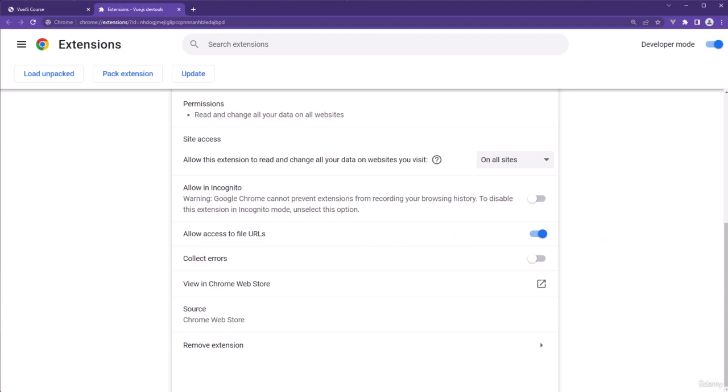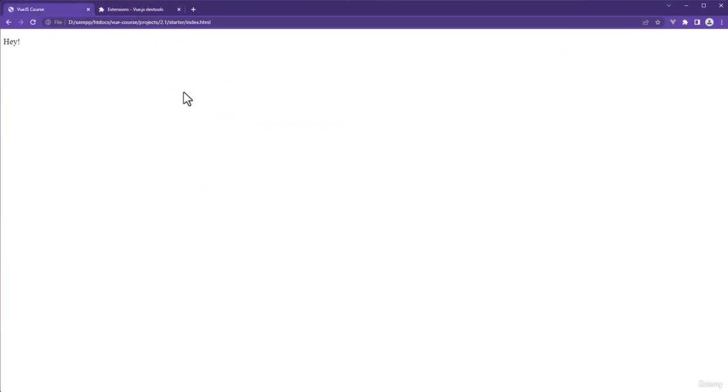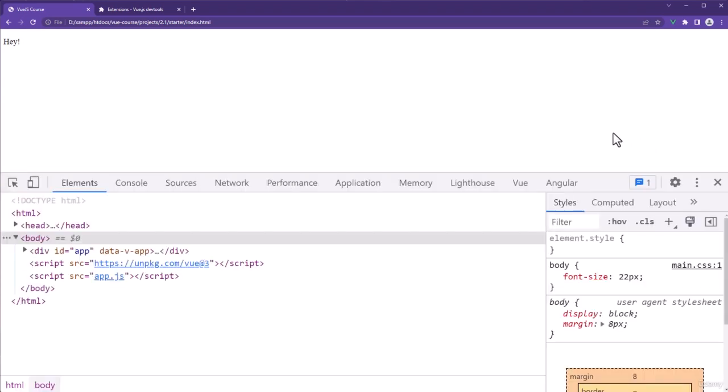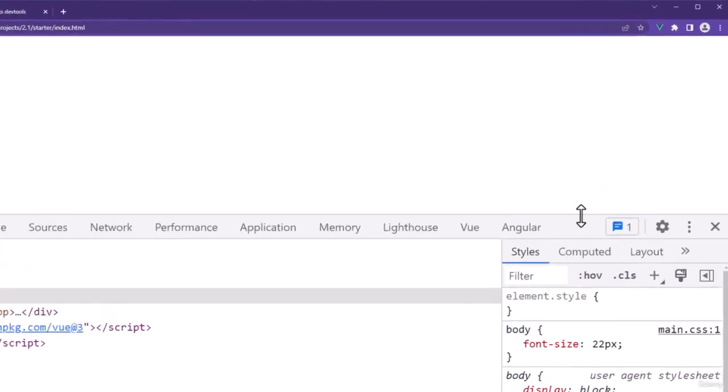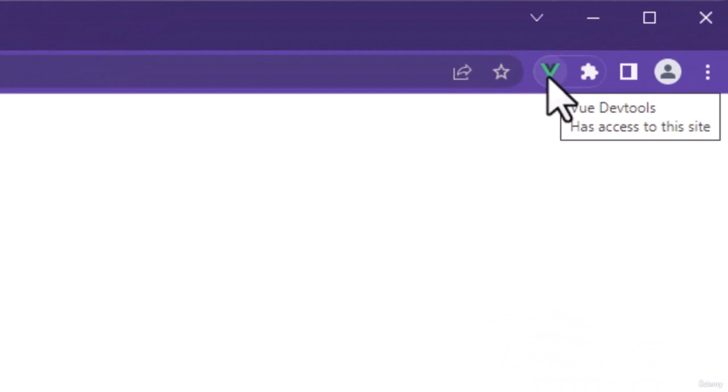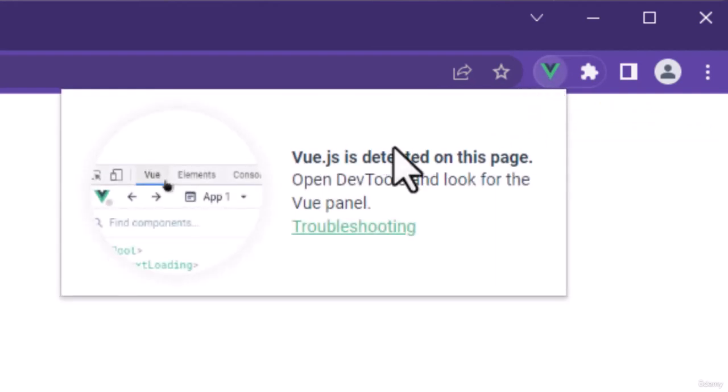Once that's done, let's try refreshing the page again. In some cases, you may have to exit out of the browser and reload the page again. The extension's settings may not have taken effect until you have done so. Nothing on the page will change, but the icon at the top right will light up. That's a reliable indicator that Vue is functioning. If we were to click on it, it'll tell us that Vue has been detected on the page.